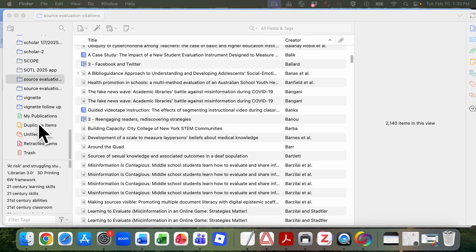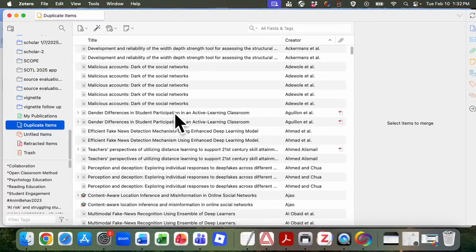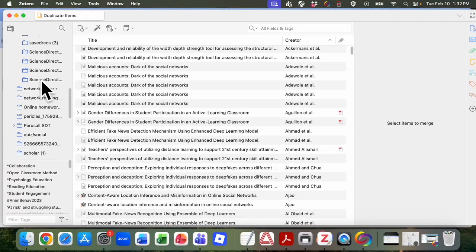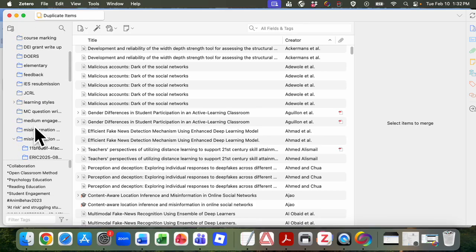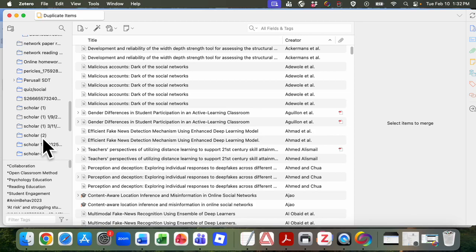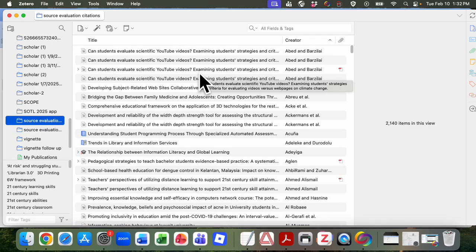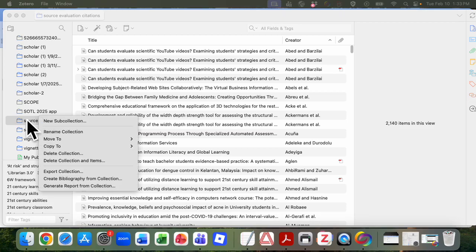Zotero does have a duplicate items function. However, if I click on that, then this is all the duplicates in my entire Zotero library. If you look at my Zotero library, there are a lot of folders, and the majority of the citations are not relevant to this source evaluation intervention. So I have a process for doing this that is a little complicated and convoluted, but it does allow for an automated process.